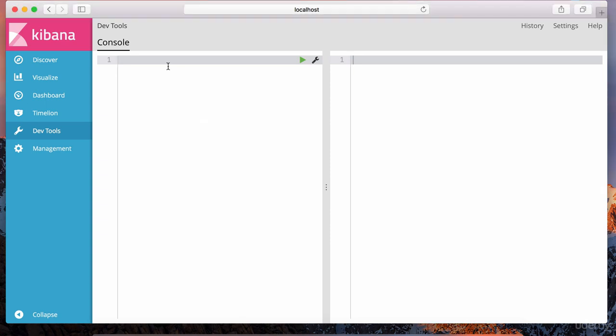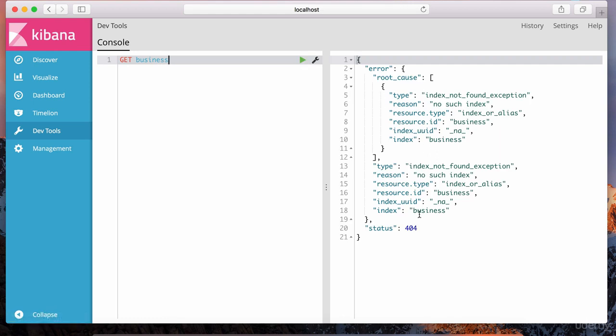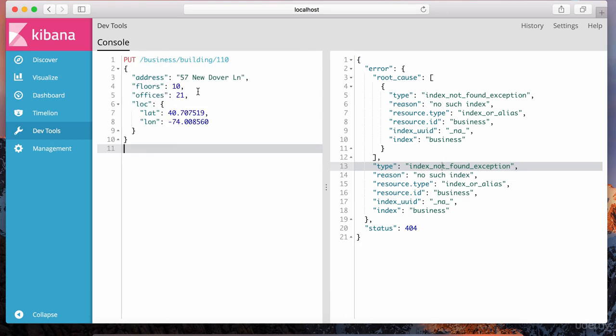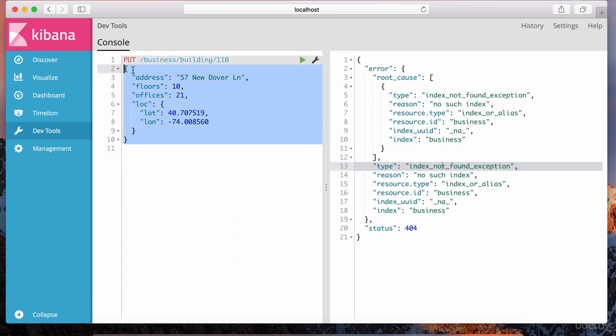So let's start by doing a get command on this business index. And of course, we haven't created this index yet, so if we hit play, we're not going to get anything back. Index not found exception. But the put request with this document that I pasted off screen here, when I execute this, not only will this document be indexed into Elasticsearch, but also this business index will be created with certain default settings, and we'll go into those later.